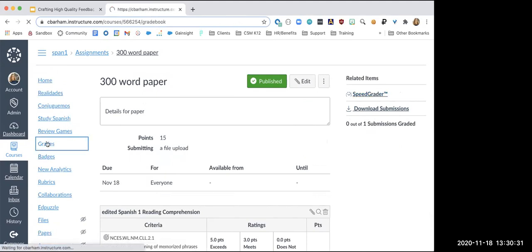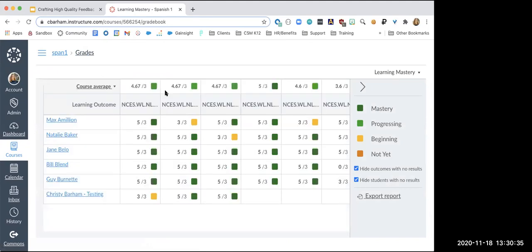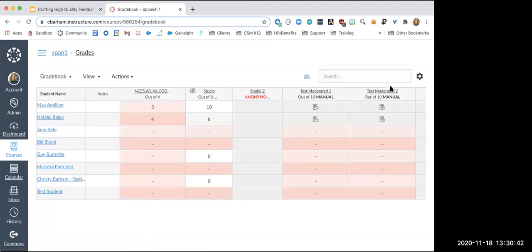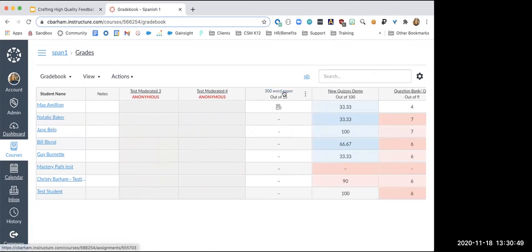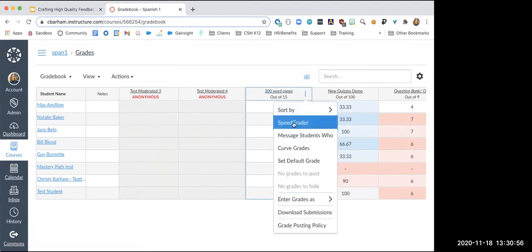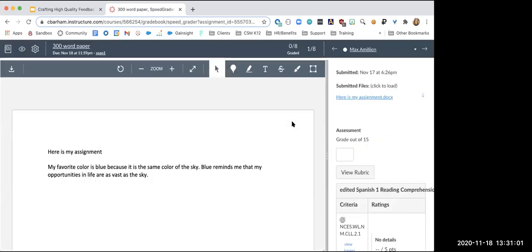Or you can also go to grades. This is showing a different gradebook view, which we will get into later. So here's the gradebook that you're probably all used to. If we scroll over, we can see that, again, here is the 300-word paper that I want to grade today. If I click on these 3 little dots right here, there's a link for Speedgrader right there as well. This pops us right into Speedgrader, which is awesome.